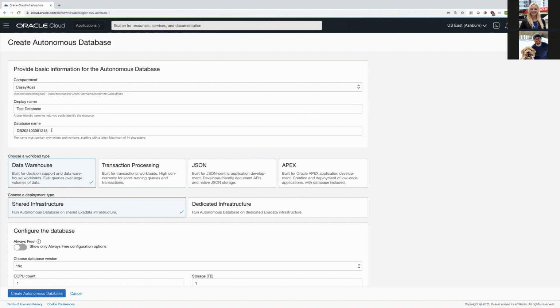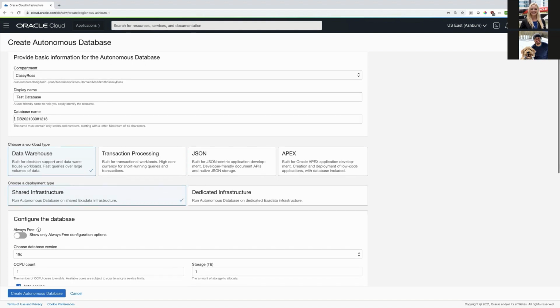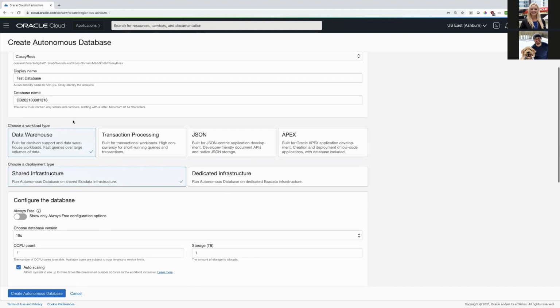Next, you can see that we have our actual database name that we're going to give it. So I'll just leave it as this. And then the next part, you're actually going to choose a workload type. So as I mentioned before, the main two are data warehouse and transaction processing, but we also do have the JSON. So if you're only going to need JSON-centric applications, you can also choose that as well. And then we also have an option just for Apex. So Apex is included with our data warehouse and transaction processing, but if that was your main workload for creating this autonomous database, you could choose that as well.